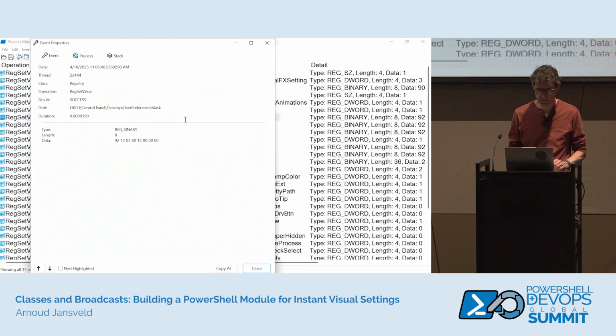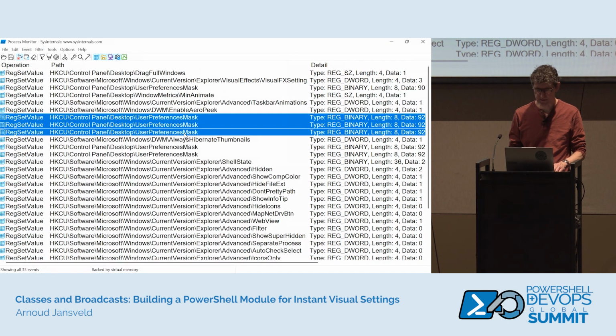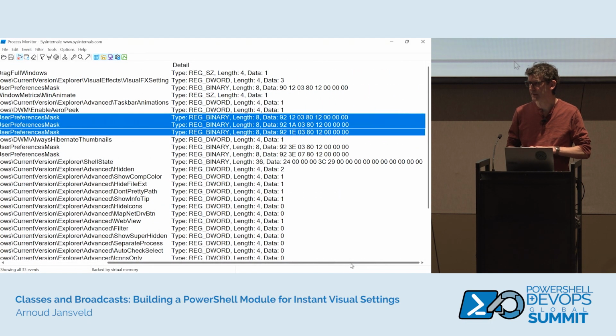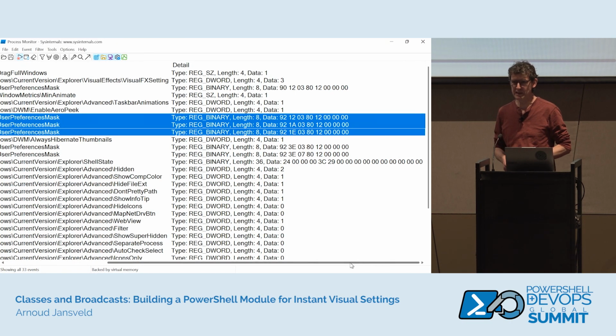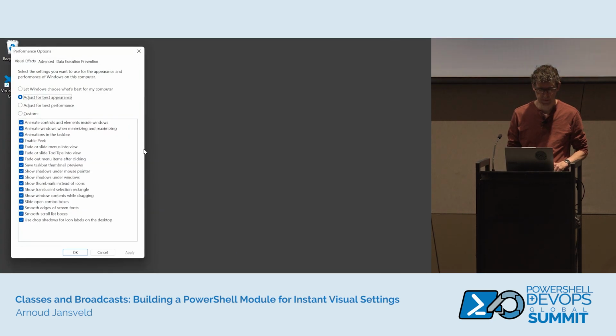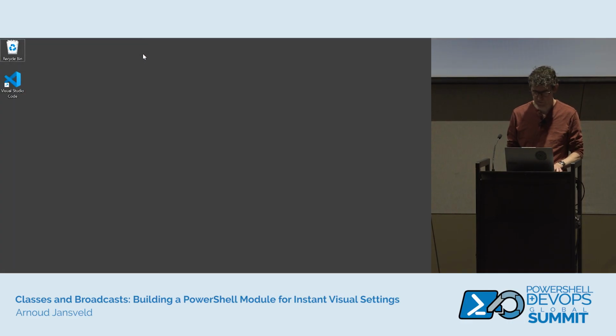One thing that's worth pointing out is this user preferences mask is a binary array. So bits are getting turned on and off. So not very convenient. People have tried to tackle this in a variety of ways, hard coding, like turning bits on and off. So that's not great. But at least we know one part of what we need to touch. Actually, we'll just leave this where it is for now. All right. So we know the registry entries that we need to touch.